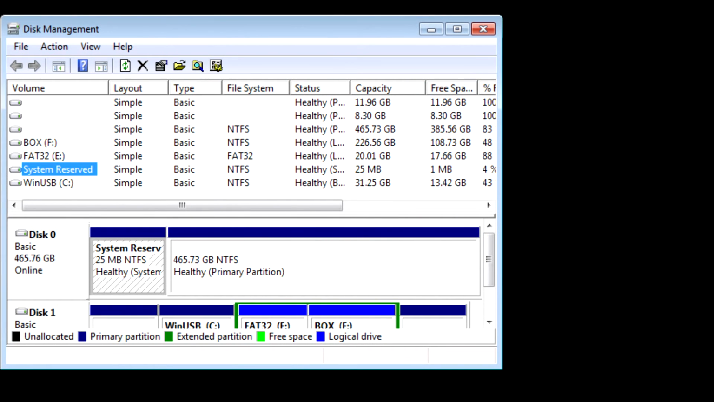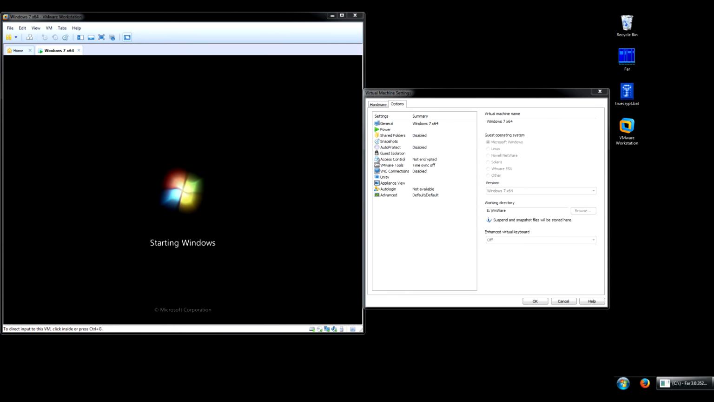Also, I recommend sticking to MBR partitions only. MBRs are accepted by virtual machines, while EFI support is relatively new. If you did everything correctly, you will be able to boot two systems simultaneously.